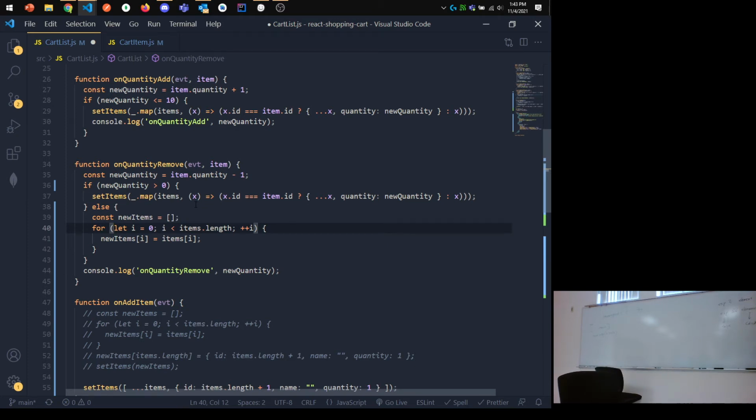But what do I actually want? I want an array, I want a copy with one less thing in it. Does that make sense? I want a copy with one less thing in it. How can I get rid of that one thing? There's more than one answer. How can I get rid of that one thing? How can I get rid of that element?